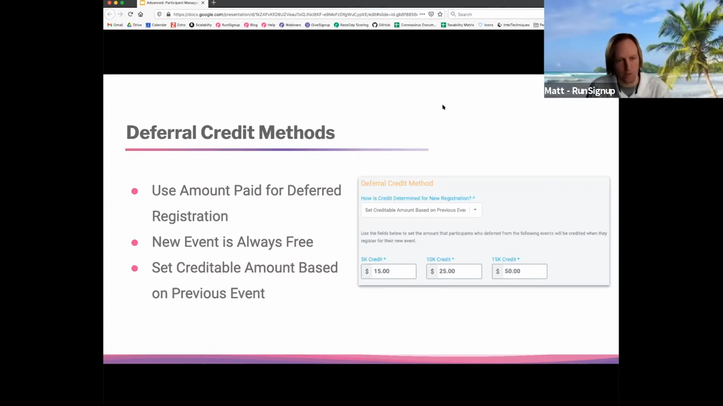And then regardless of what they actually paid, because maybe last year they got in with a coupon or a special discount because they were on a team, we do have an ability to set a fixed creditable amount per event distance. So if I was deferred from the 5K in this example, I get $15 to transfer into next year's race, which then allows me to pay the difference if I felt like my training was going well and I want to upgrade or what have you.